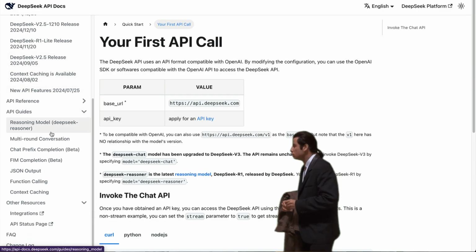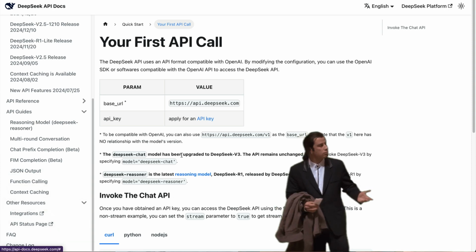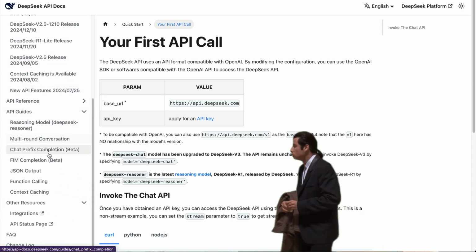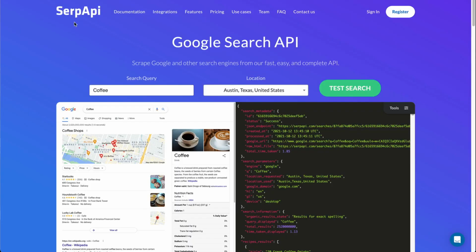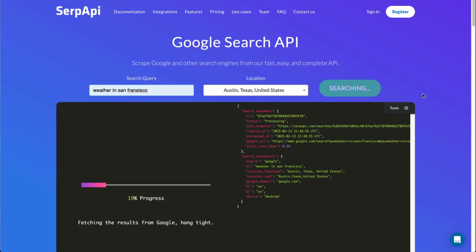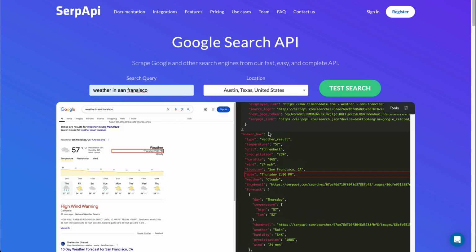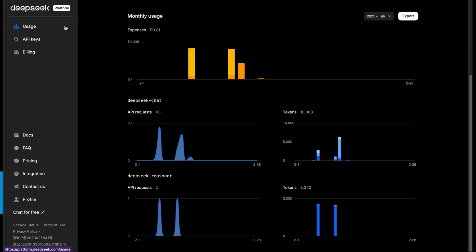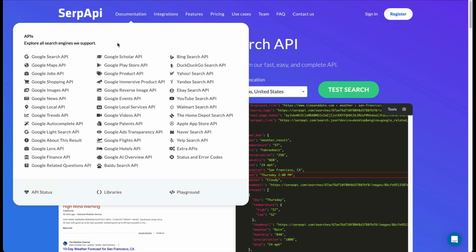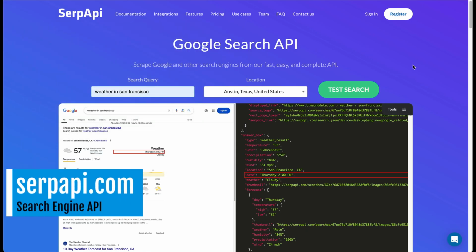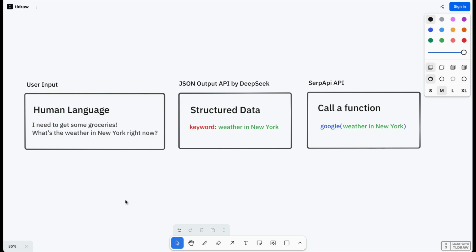The DeepSeek API itself doesn't provide a feature for real-time information, but we can integrate it with other APIs to achieve this. You're probably thinking, we need to scrape Google right now. Don't worry, SerpAPI offers an easy API to access search engine results like Google search. Make sure to register at deepseek.com to get your API key, as well as at serpapi.com to start getting the answers from the internet. Here's how.